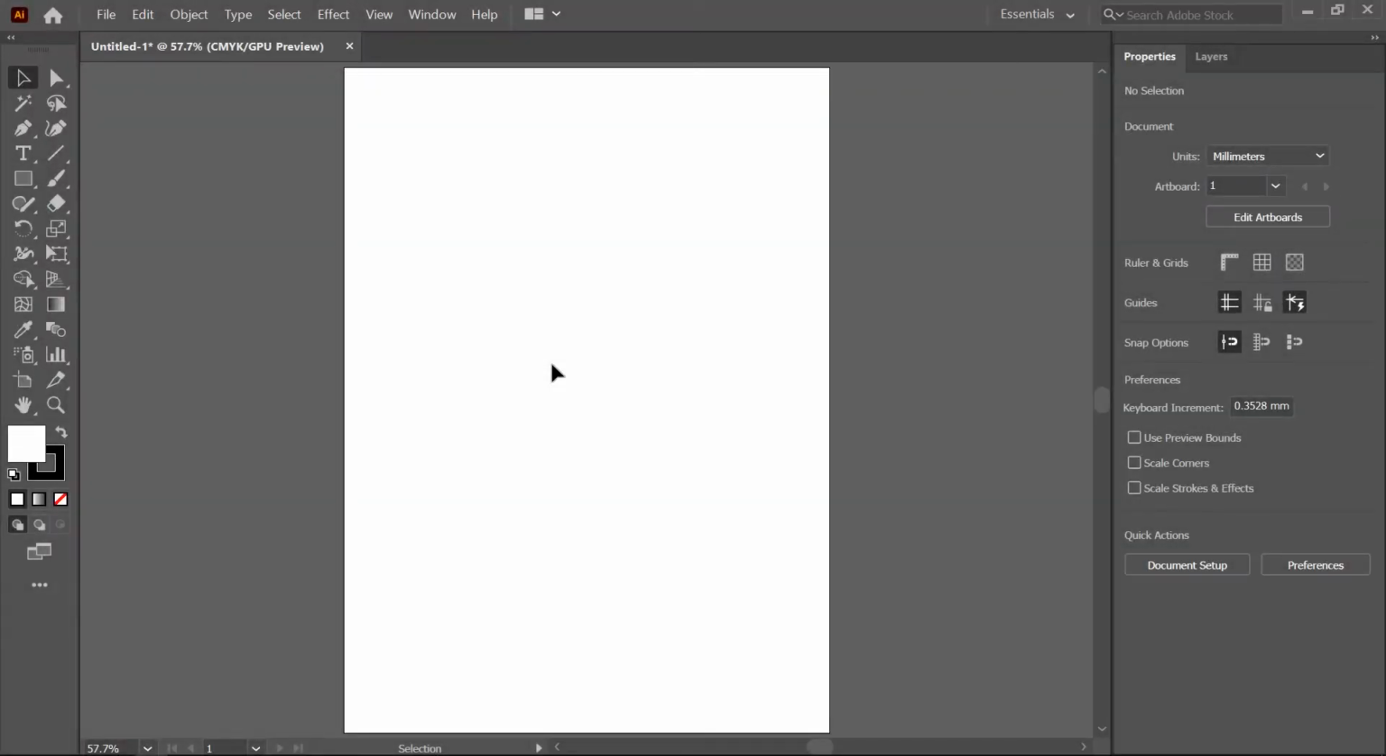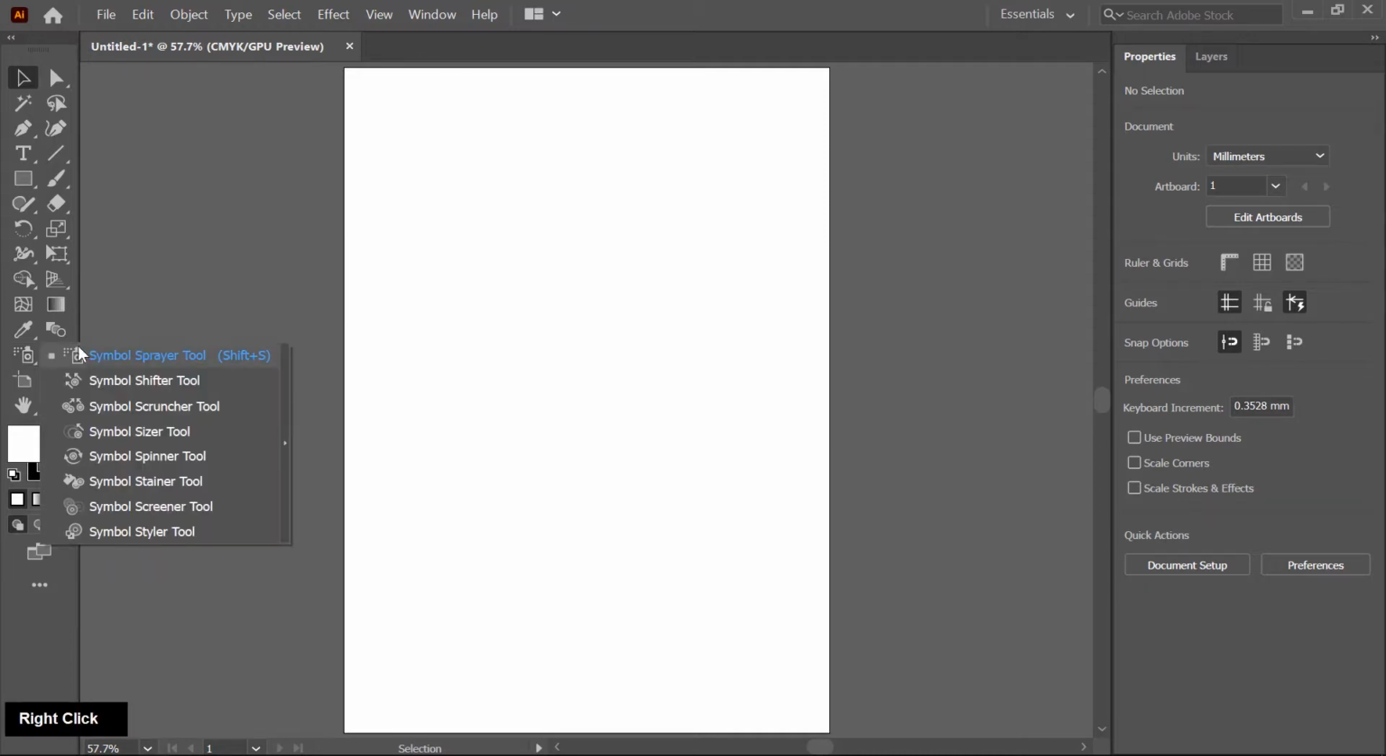By using the symbol spray tool you can spray the symbol on the artboard, and this tool is available here on the toolbar. I right click on this to expand other tools in this group. The main tool is the symbol spray tool. By using this tool you can spray symbols, and the keyboard shortcut is Shift S. And these are other tools in this group to make changes in a symbol set.